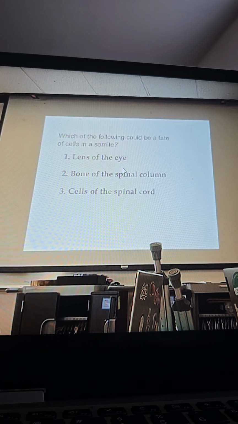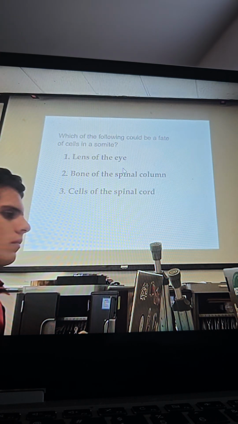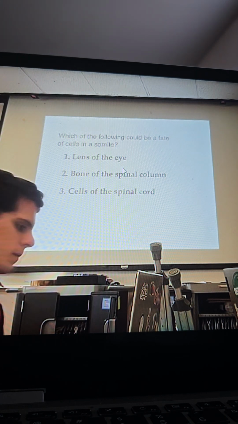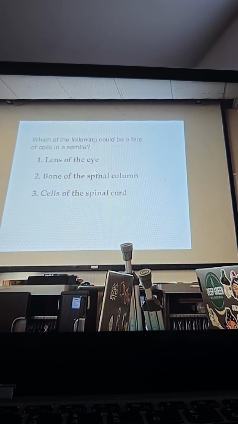The bones of the spinal column and cells of the spinal cord. What are your segments in your body? Your spinal cord, the bones of your spinal cord, so it's so many. That is your segments.